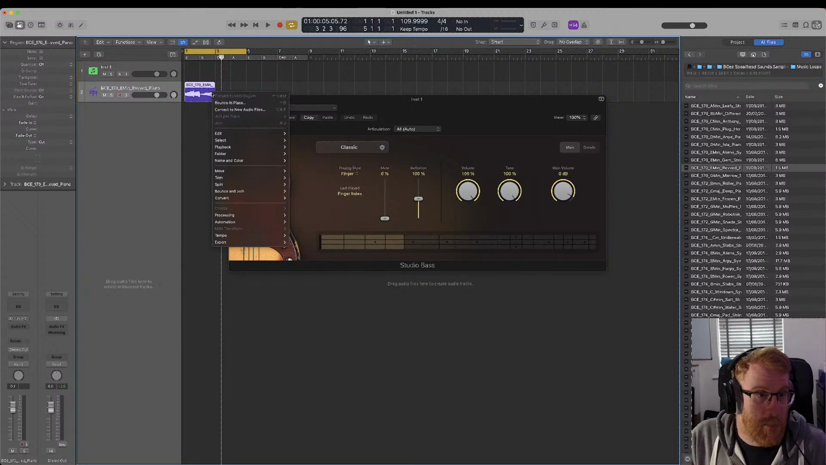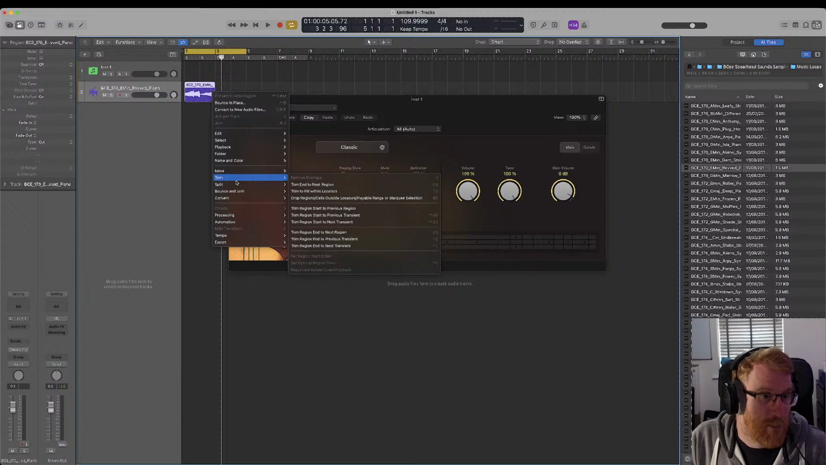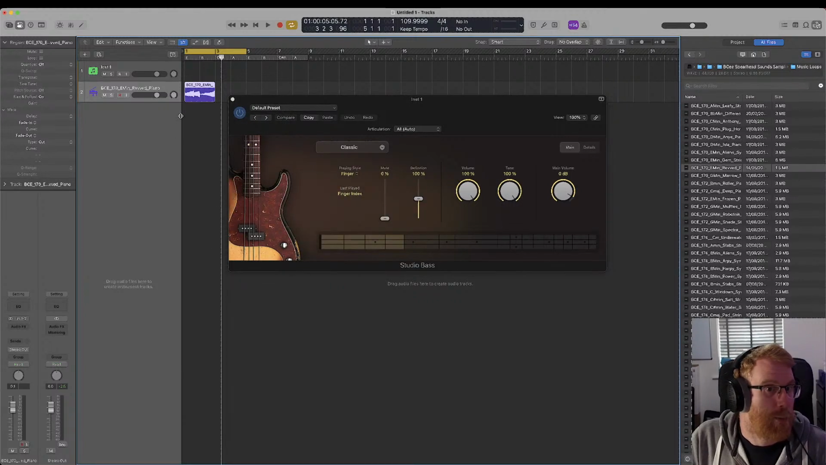But there's going to be some other things. Oh, split. That's where split is. Remove silence from audio regions. Splitter, playhead, splitter, locators. Yeah, that's not the stem separation I was after. But hey, we will figure that out in a bit.